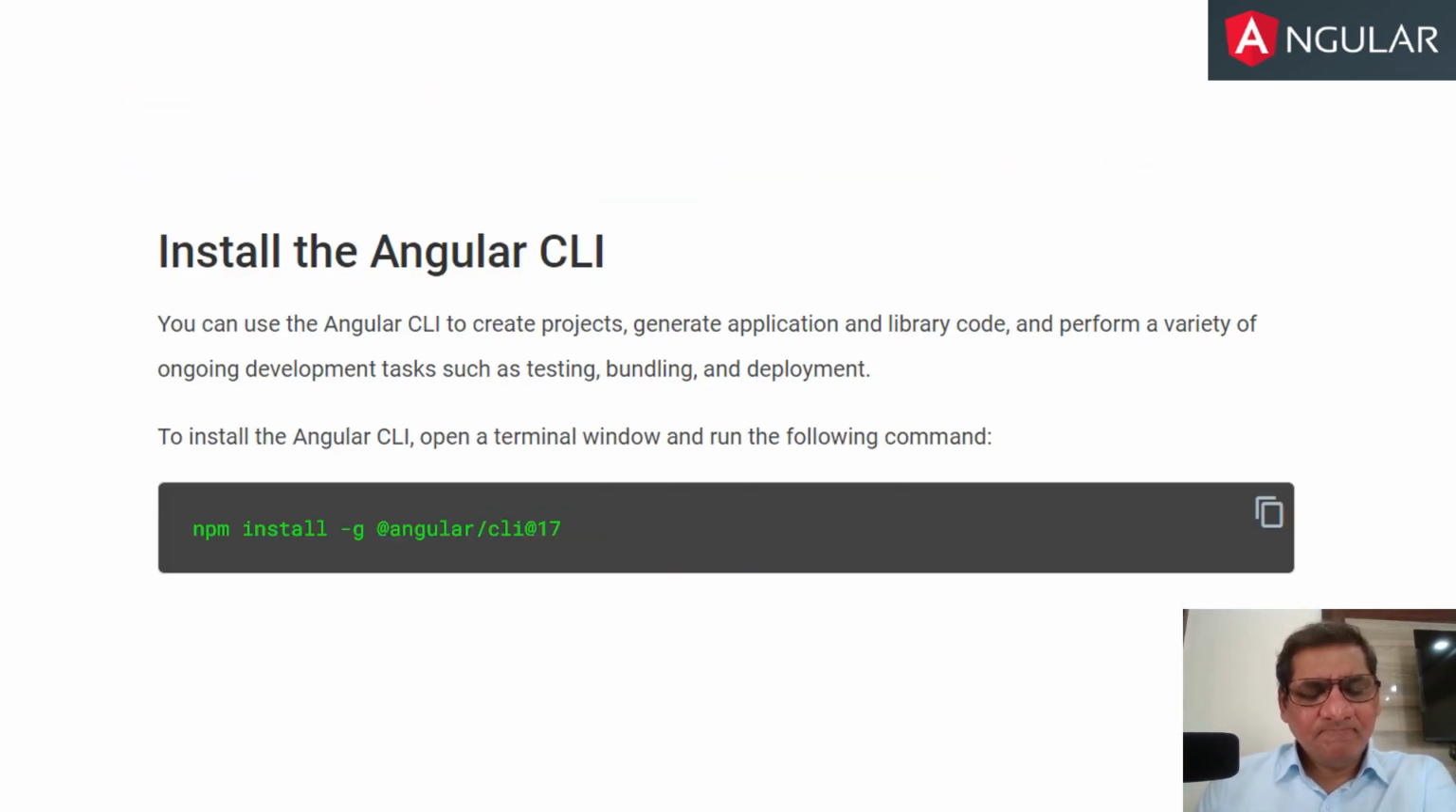Suppose if you want to create any Angular project, if you want to work with Angular technologies, first you need to install Angular CLI. Before that, we need to install Node with the help of npm. First, we need to install Node with the help of npm. After that, we need to install Angular CLI. Once we install Angular CLI, then we can create an Angular project.